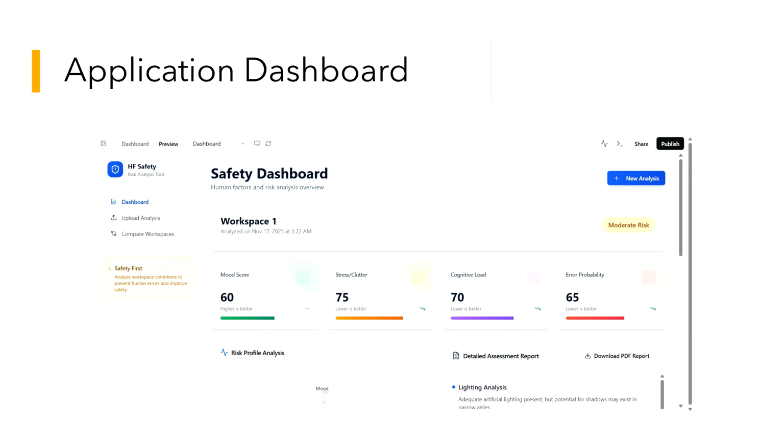This is our dashboard prototype. Here the user can see all the scores clearly: mood, clutter, cognitive load, and error probability. The system also labels the overall risk level and provides a detailed assessment below with lighting and clutter analysis. Everything is designed to be simple, visual, and easy to understand.